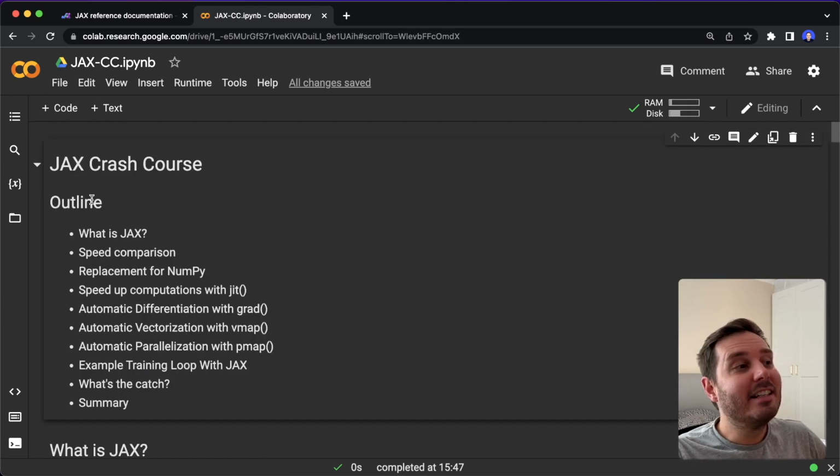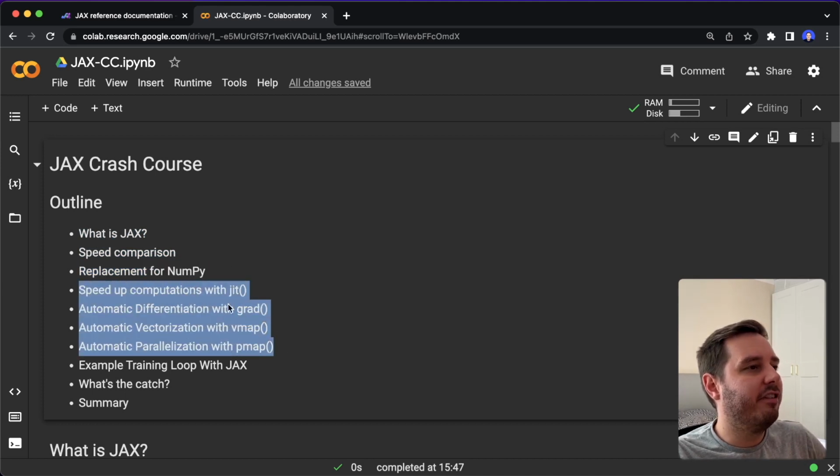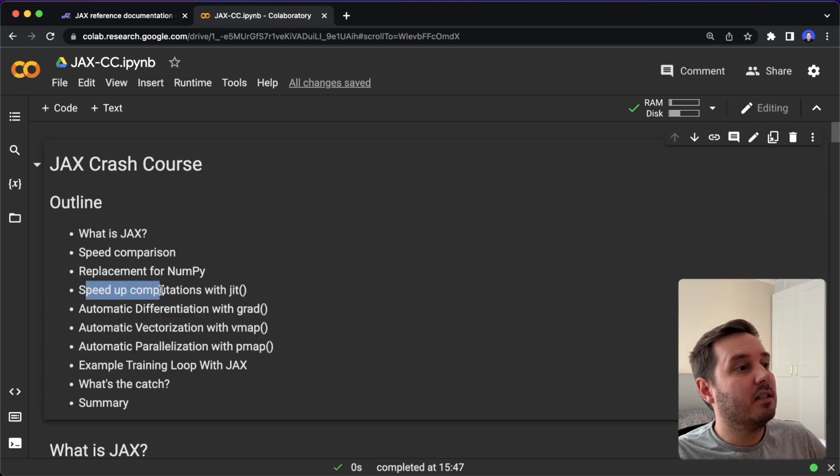All right, so first let's have a quick look at what we discuss today. So first we have a look at what JAX is. Then we do a little speed comparison. Then we learn how we can replace it for NumPy. And then we have a look at the 4 essential functions. So we learn how we can speed up computations with JIT. We learn how we can do automatic differentiation with grad, automatic vectorization with vmap, and automatic parallelization with pmap.